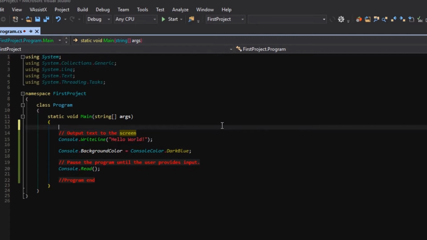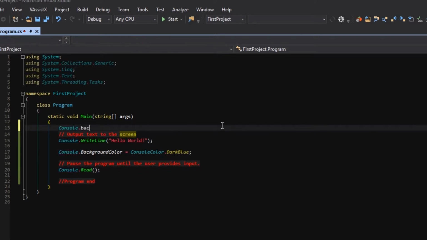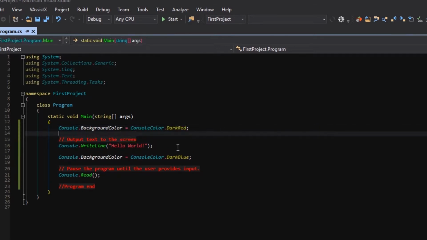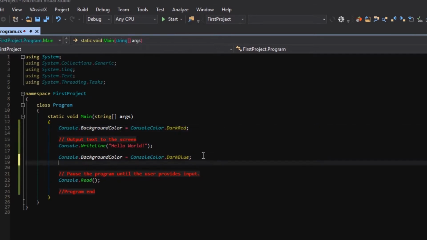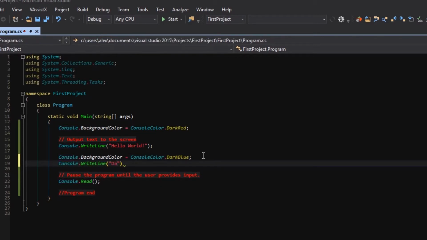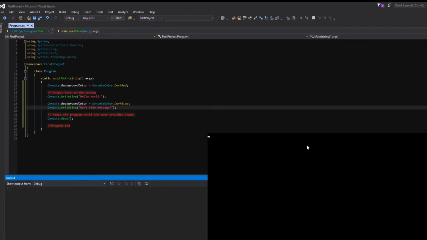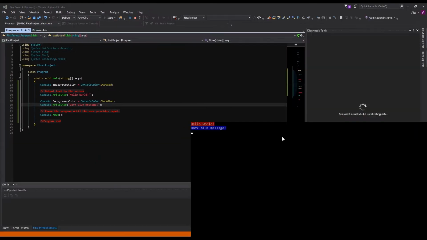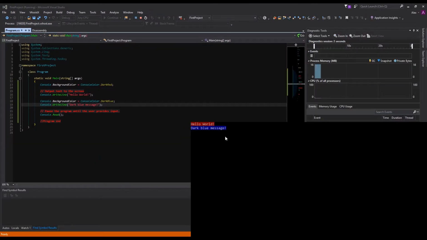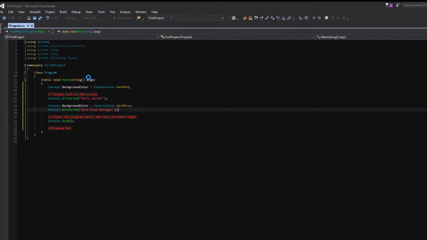Let's once again put a background color before our output, but this time we will make it dark red. And then we will output new text after we change the color to blue. What do we expect to happen now? First, we set the color to red and we write hello world. Then we set the color to blue and write dark blue message. And as expected, the hello world is red and the dark blue message is blue.